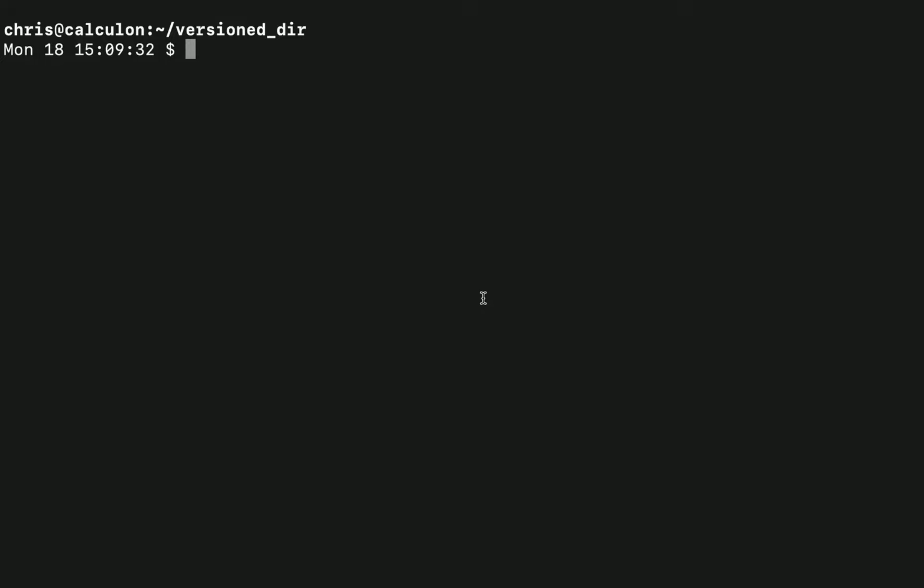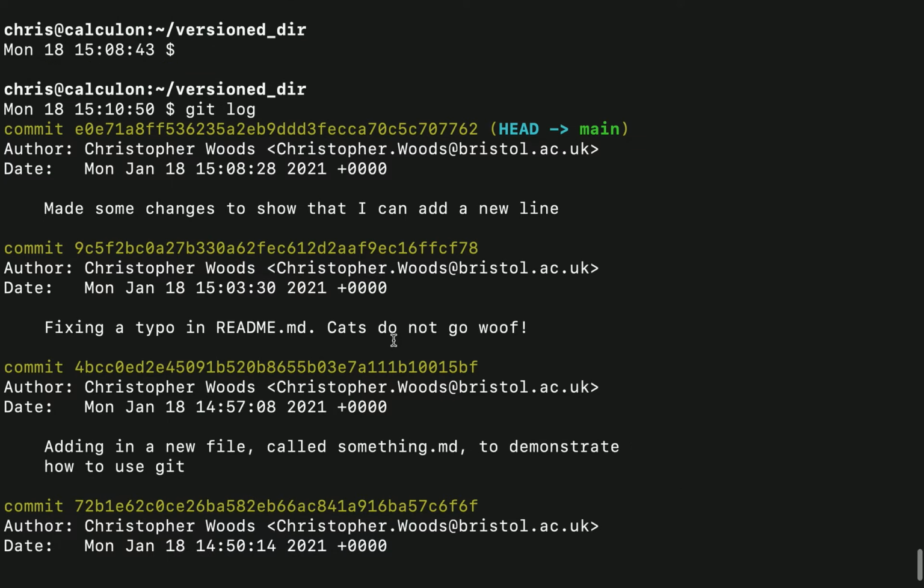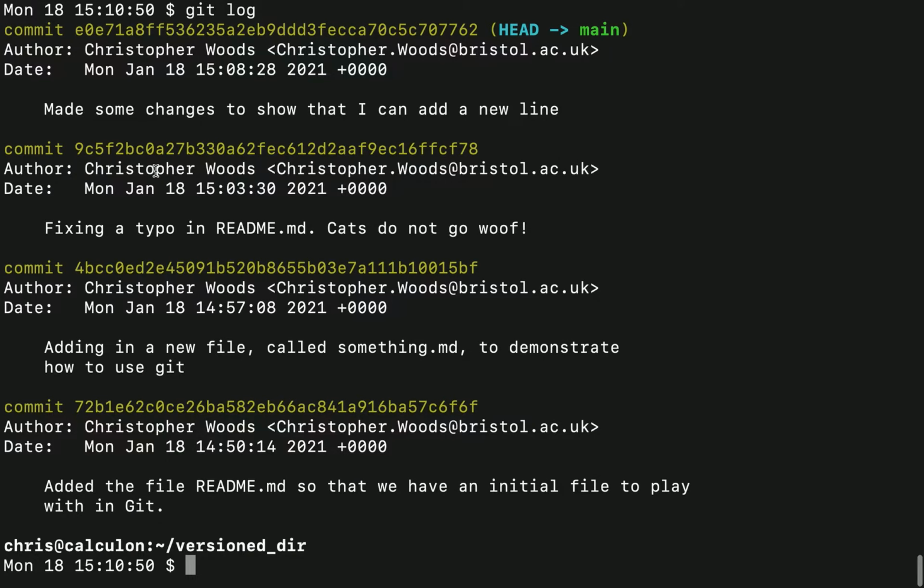Now you can see all of the available versions of your working directory using the command git log. So I type git log and hit return. This has now printed all of the versions of the files of this directory that I have saved to Git. Now these are printed in reverse order.